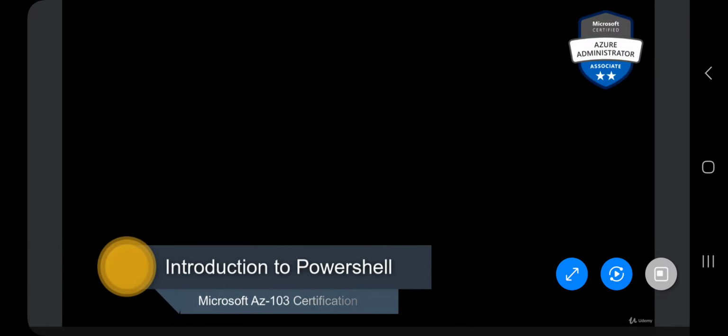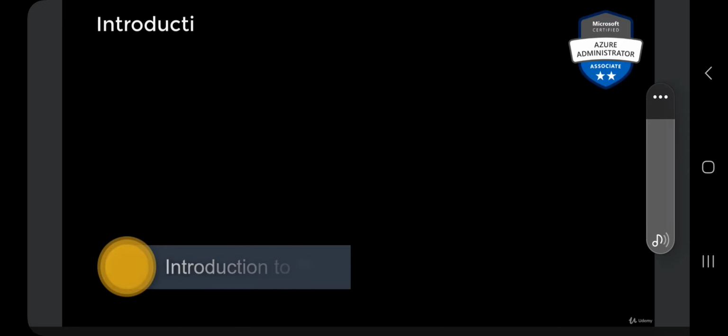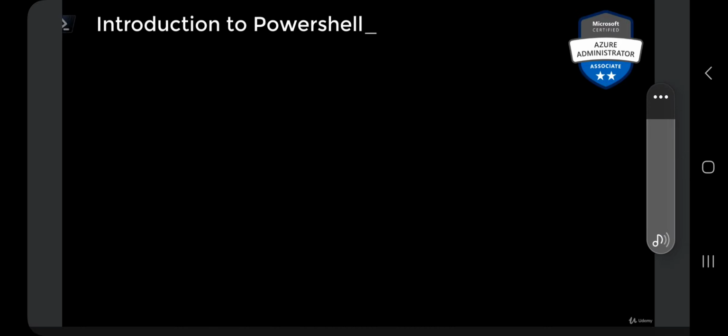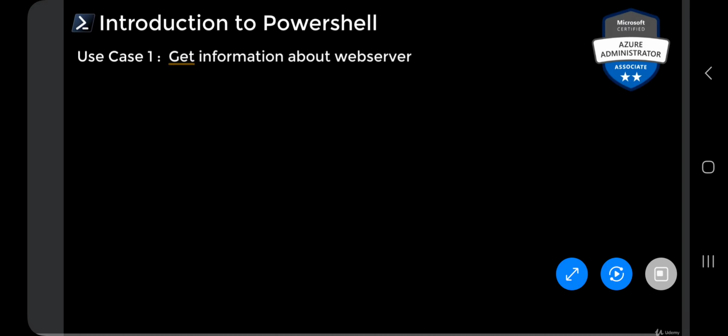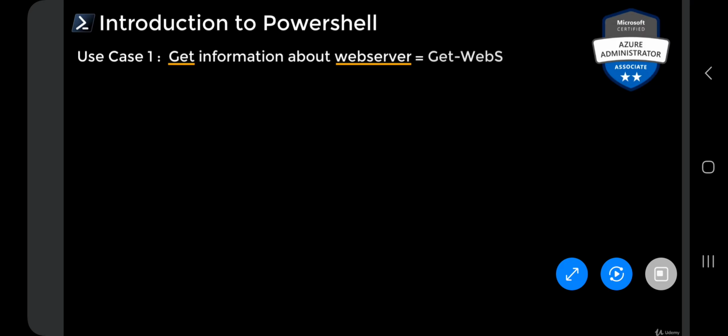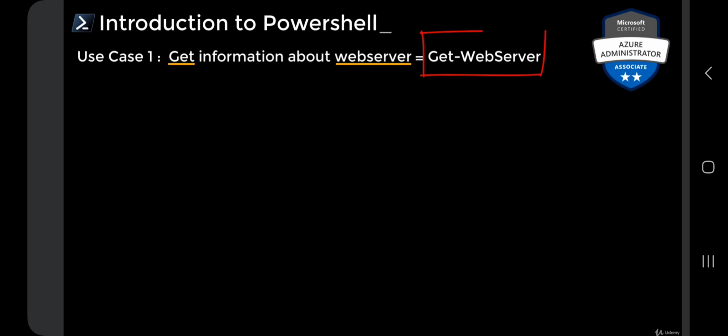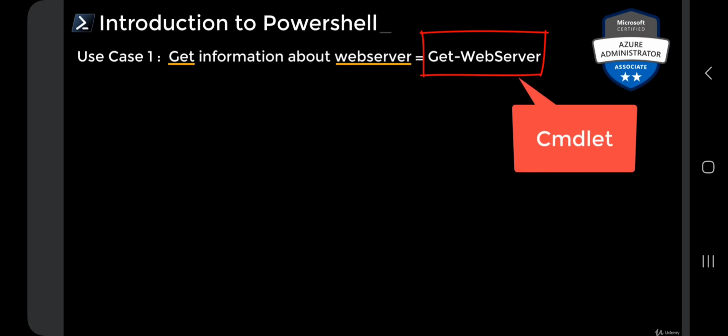In PowerShell, commands are called commandlets, pronounced command-let. So if you want to get the information about, let's say, a web server, then the command will be get-webserver. This is collectively called a commandlet. A commandlet lets you manipulate the features of an entity, which is a web server in this case.